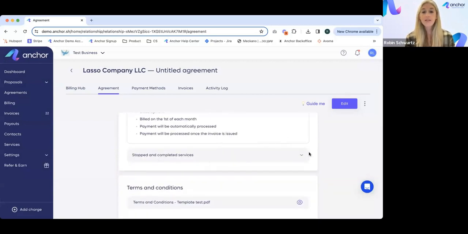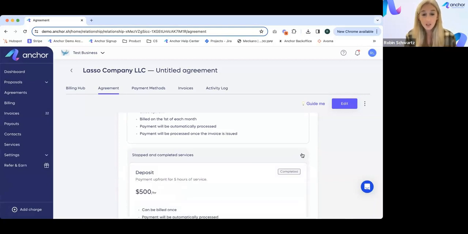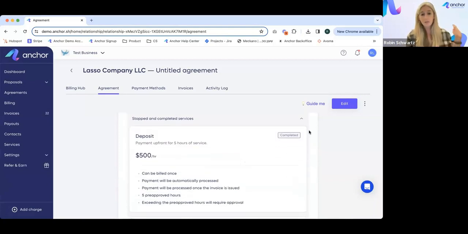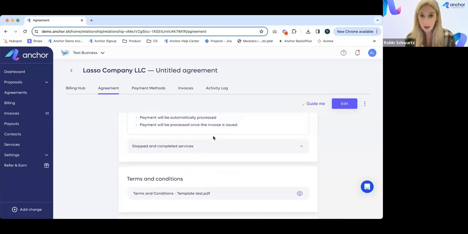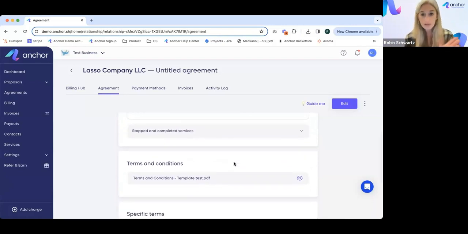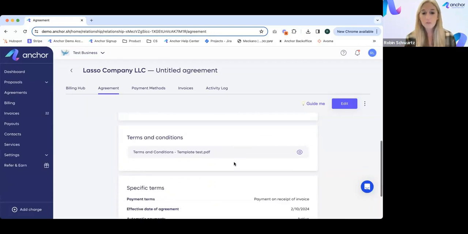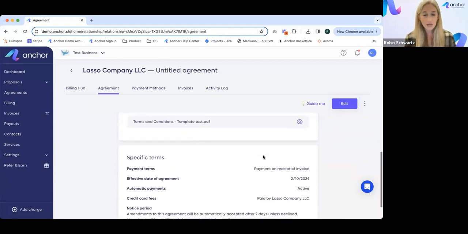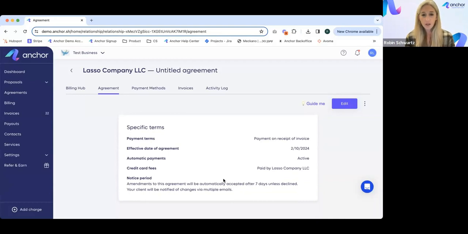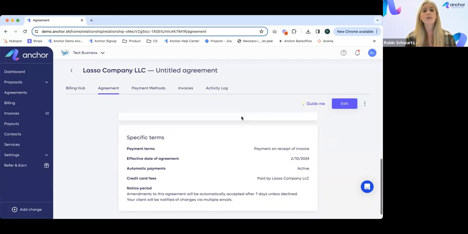You have anything that's stopped or completed. So if, let's say, you had a one-time service that was billed right on agreement, right when they sign it, you can see that over here. Look, the service is completed. It's a one-time. We're not charging it anymore. You also have the option to stop a service whenever you want, which we're going to look at together. Anything that's stopped or completed would be listed down here. So all the history is still available for both of you. Terms and conditions right here. And then you have all of the additional information, anything you need to see.